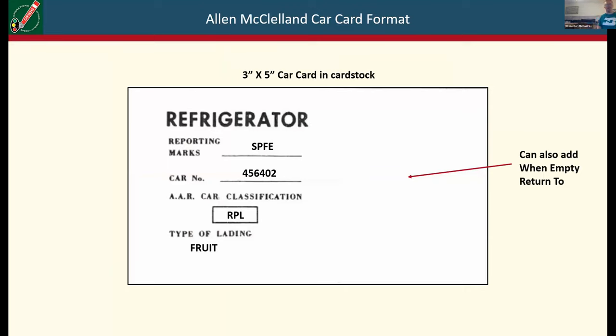Next, this is another older one used, the Alan McClelland format. I think he's the one who originally came up with this. And these are much larger. They're 3-inch by 5-inch, and these come on cardstock. This is also a more basic one. It just has the type of car, the reporting marks, the car number, the AAR designation. And if you want, you can have the type of commodity at the bottom. I just did this for an SP reefer. And some of them on the right also have the return empty block.